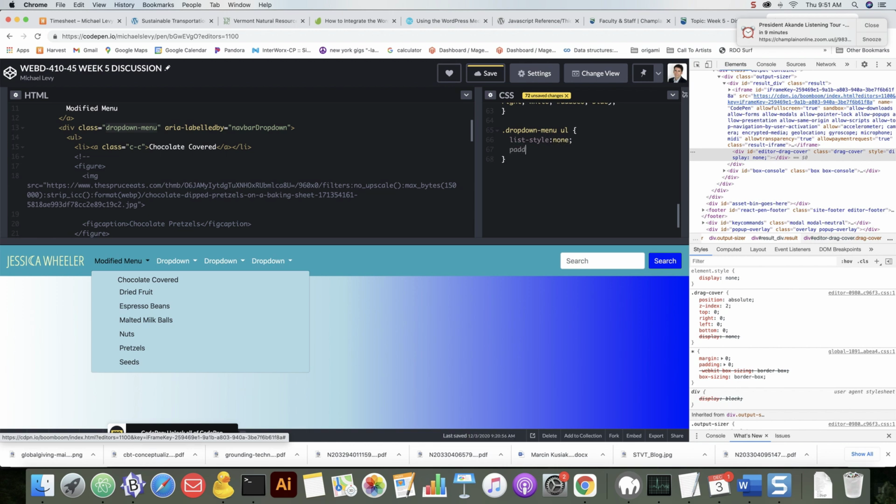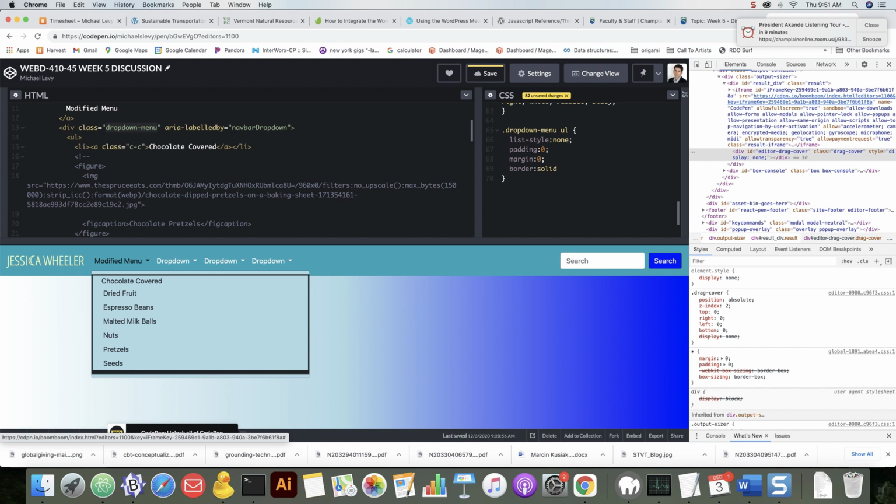And we'll say padding 0. Okay. Now I just want to put an outline around it to see... actually I could just say border. I'm just going to start with putting a border around it so I can see how the HTML is interpreting it.